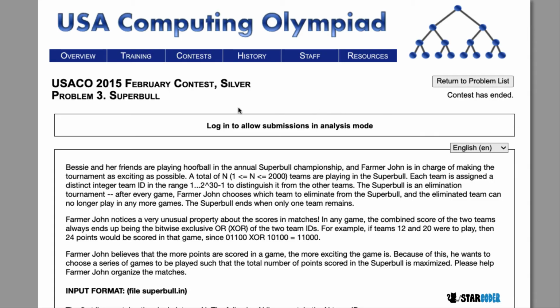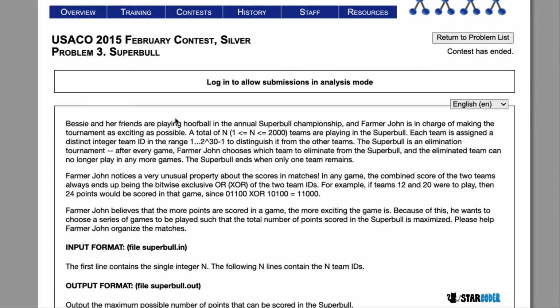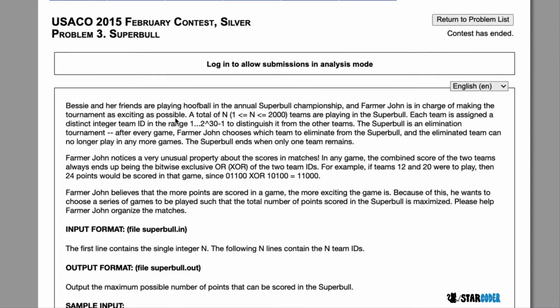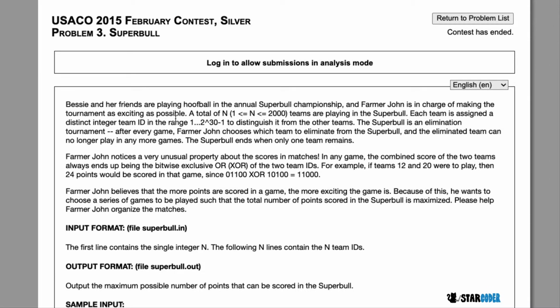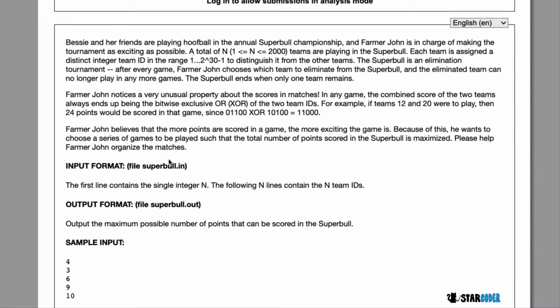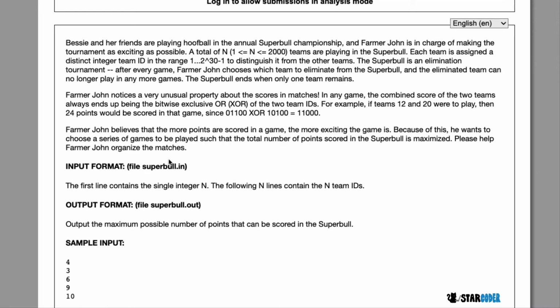Today we're going to be looking at the 2015 February Silver question, Superbull. In this question, Bessie is basically looking at a bunch of hoofball games, and she's playing a bunch of matches against the other cows. Every time they play a match, one of them is eliminated. So the question is asking for the maximum number of possible points that can be scored.